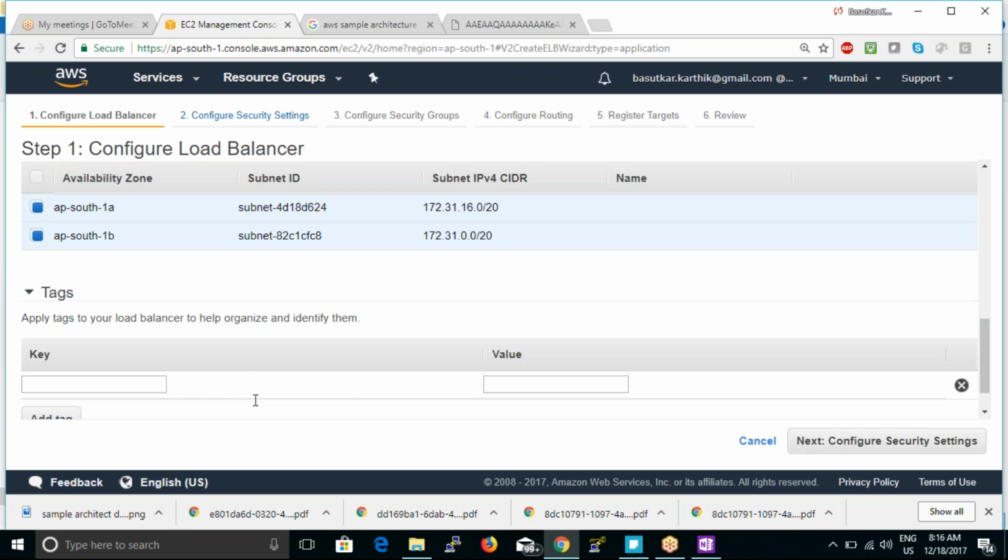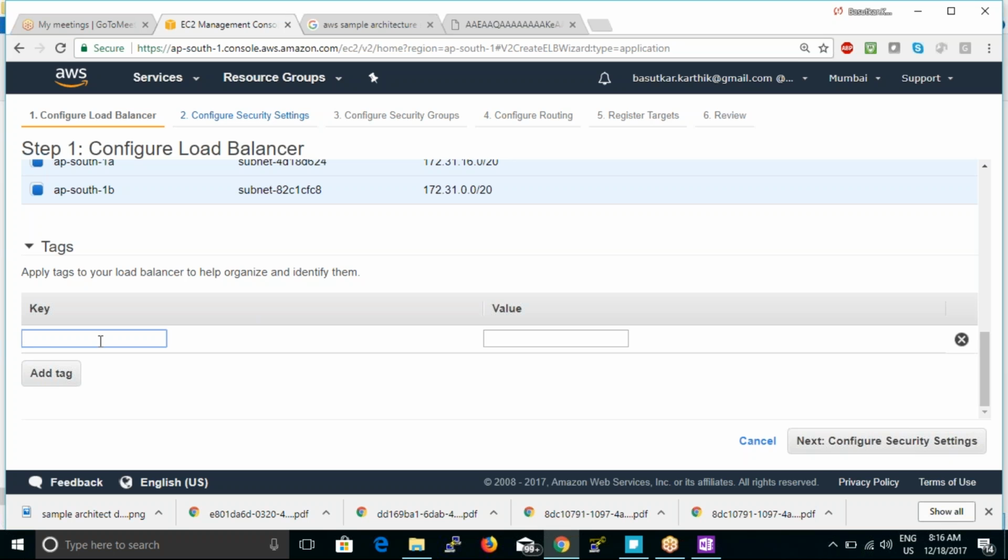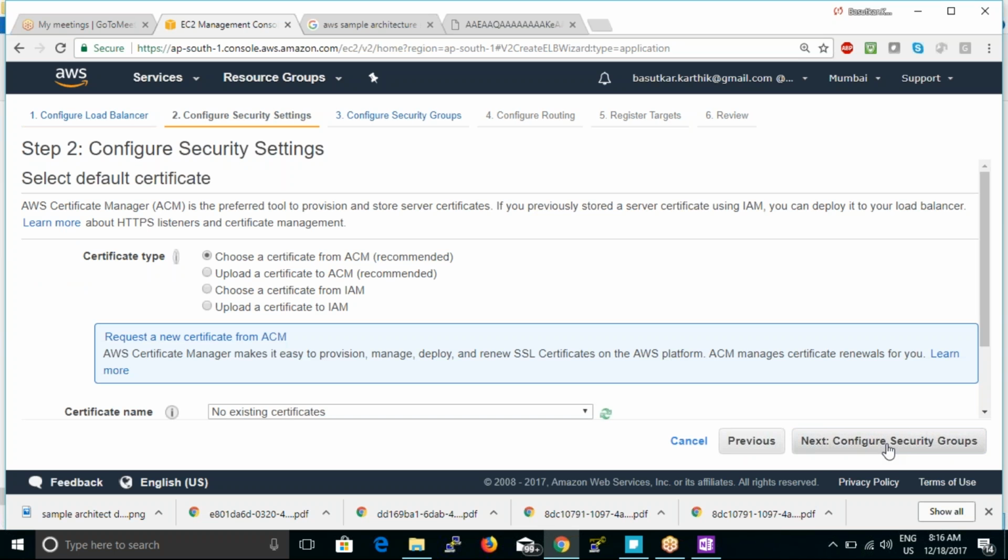Next, tags. You know that tags are for our remembrance. I can name it Name, LB something.